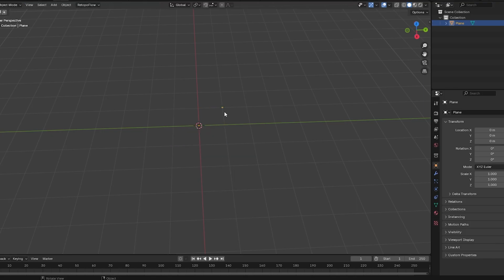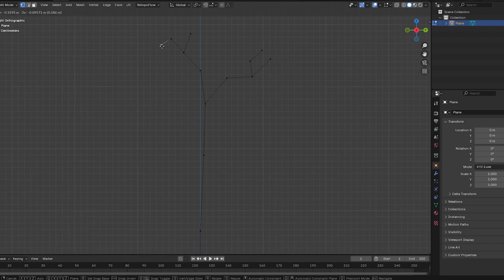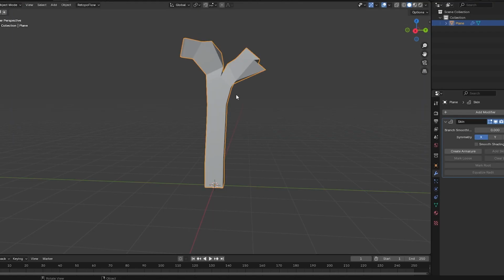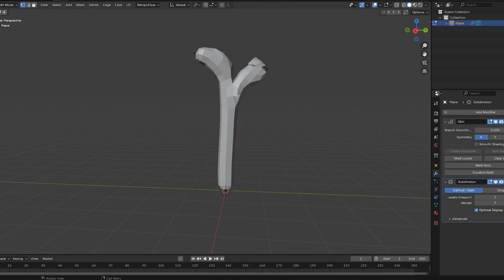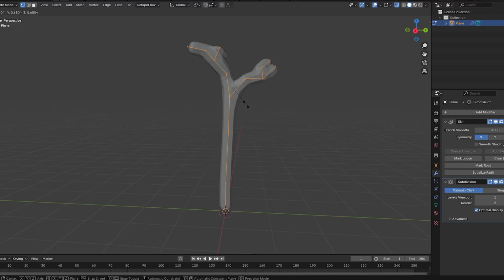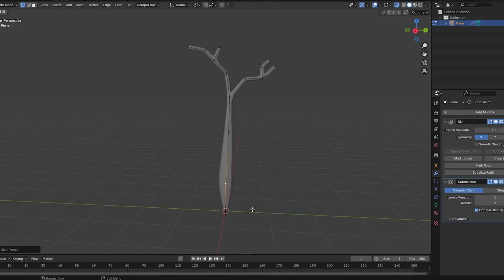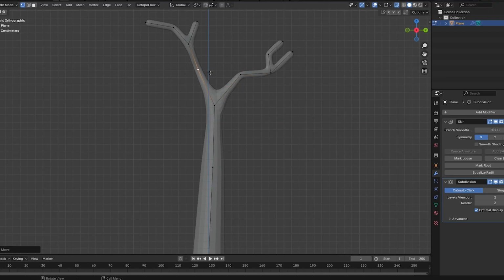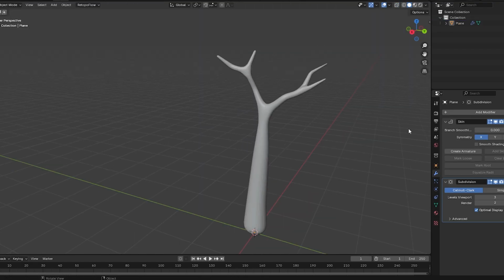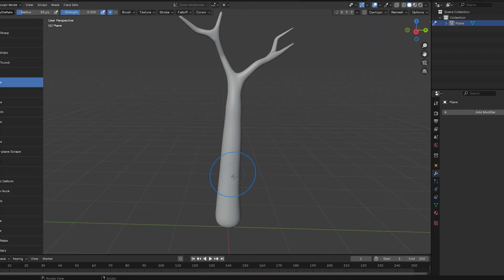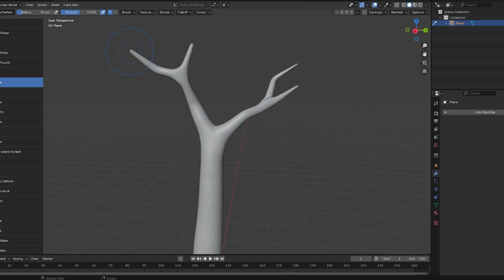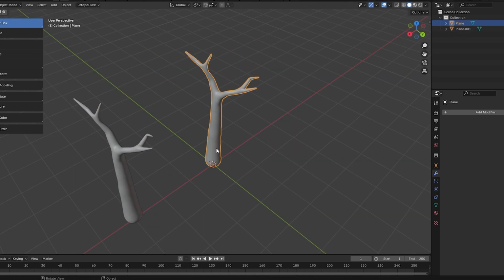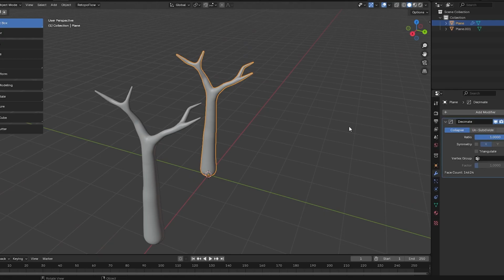I started by making the trees. I took a single vertex, extruded it to form a tree-like shape, added a skin modifier for thickness and a subdivision modifier for smoothness. Then I selected all the vertices, pressed Ctrl A to scale down the thickness, and applied all the modifiers. After that, I spent some time improving the shape. I then duplicated the model and decimated it to make a low poly version.